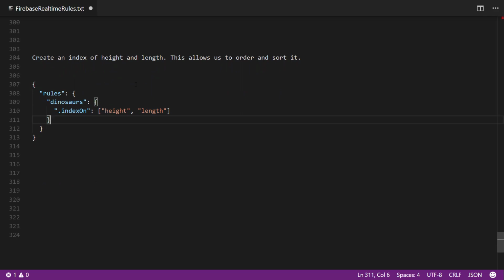We also have the option of making an index. This will allow us to order and sort the data in Firebase. And in this example, we create an index using height and length to sort a list of dinosaurs.